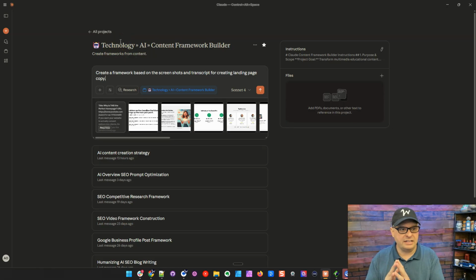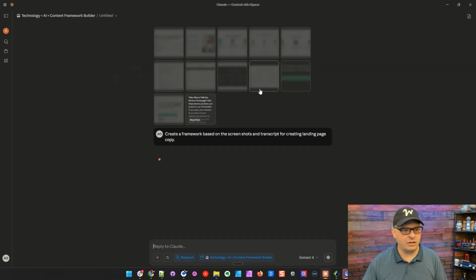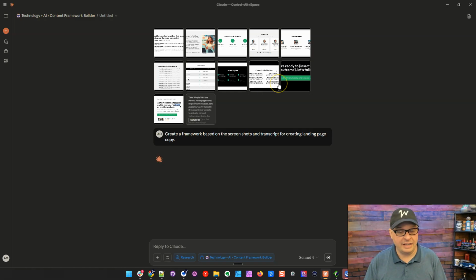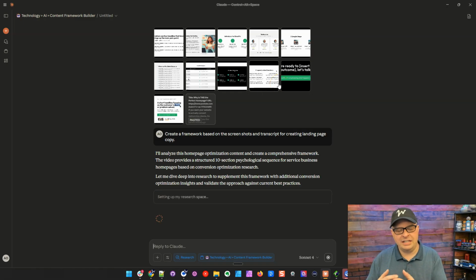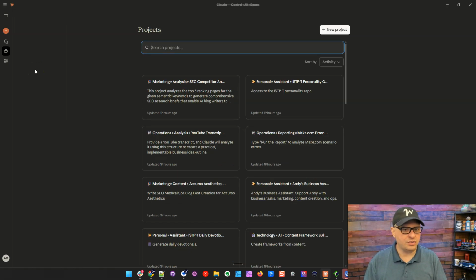This project is already trained to take this information and turn it into a framework. So I probably don't actually need to say this prompt, but it makes me feel better that I've given it instructions. There's screenshots and a transcript, and we want to create this landing page copy. I'm going to turn research on, hit the orange arrow, and let this run and research until we get the framework we want for our project that we're going to train to build this.